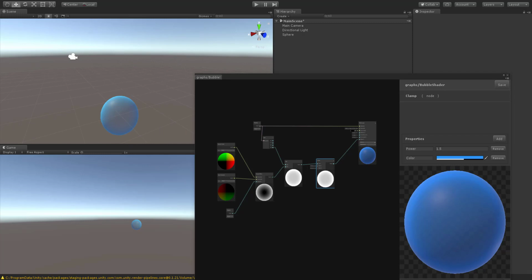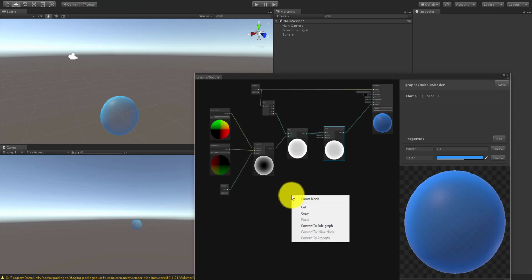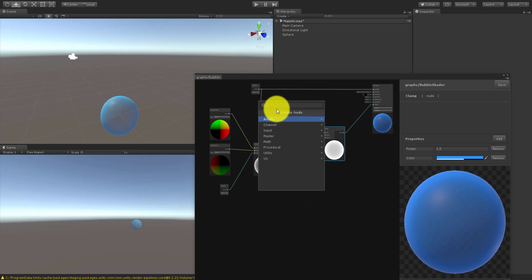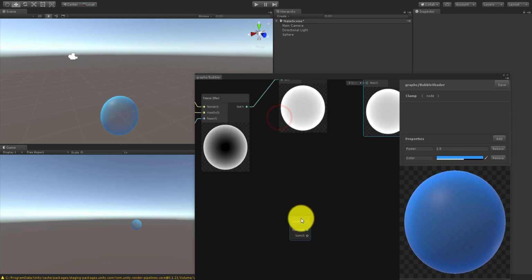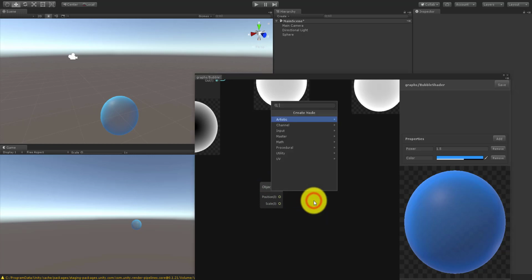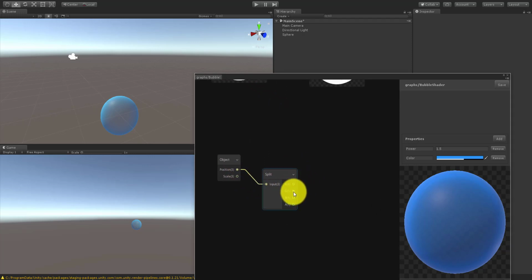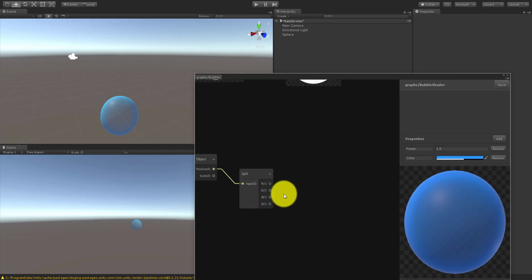So I think I would like to fade in and fade out based on the position of the bubble, maybe the Y position. So let's right click, create node, and search for the object. And there is a property called position of the object, so I'll use that. I'll first split the vector position. The G of RGBA should stand for Y position, so I'm going to use that.